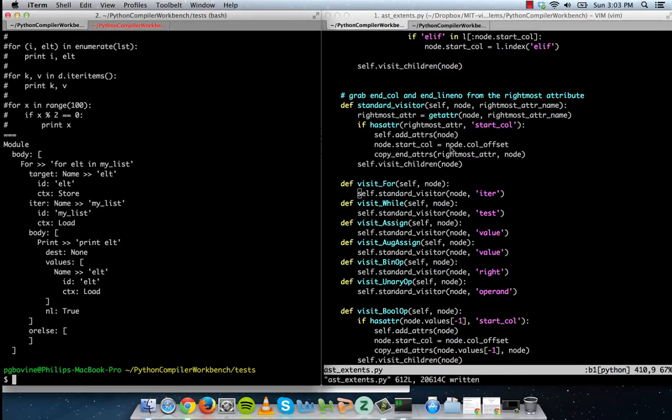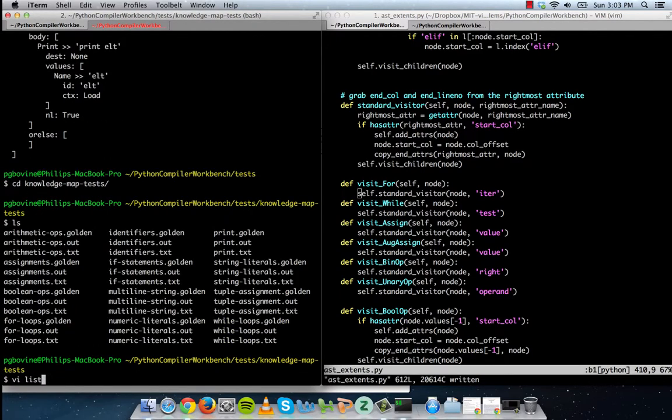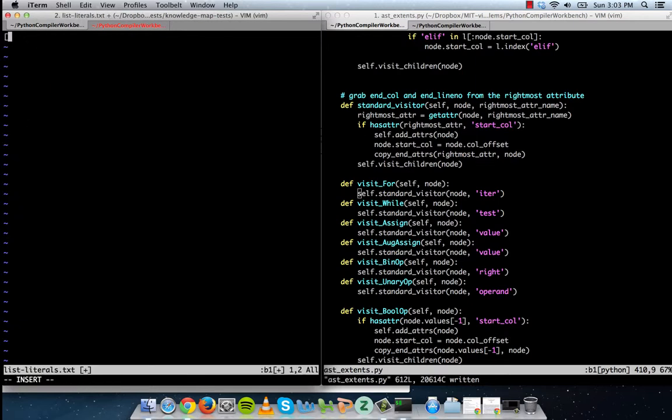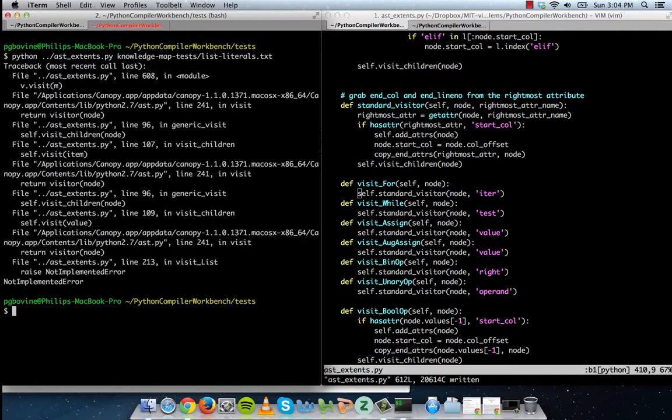So now let's actually create a new test. We're going to create a new test file called tests, and let's create list literal.txt. So first one we create is 1, 2, 3, and we'll exit, and let's run it. Let's run ASTXsense on list literals.txt. So we're just going to run it. And lo and behold, not implemented error in visit list because we have not implemented support for lists.